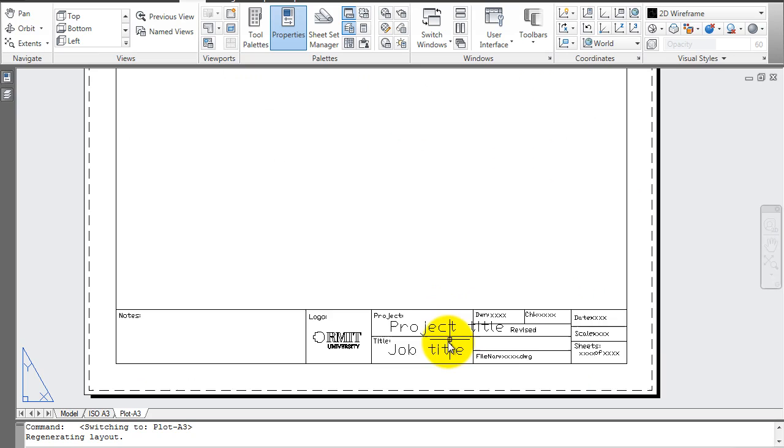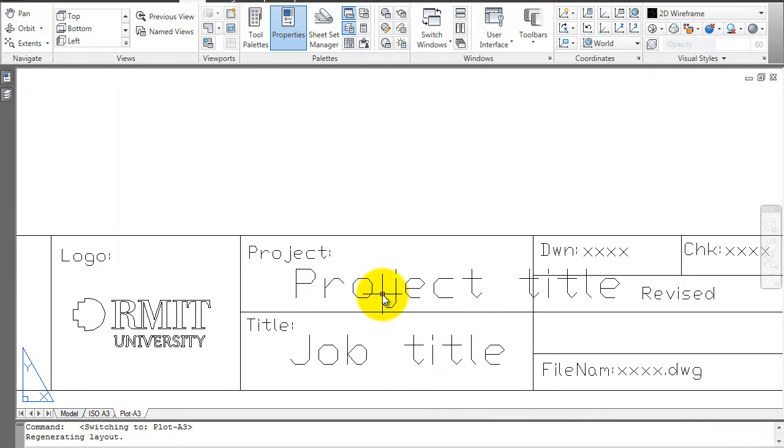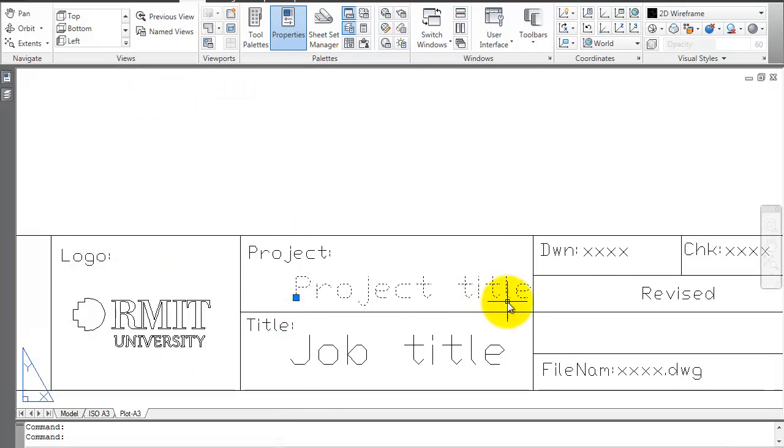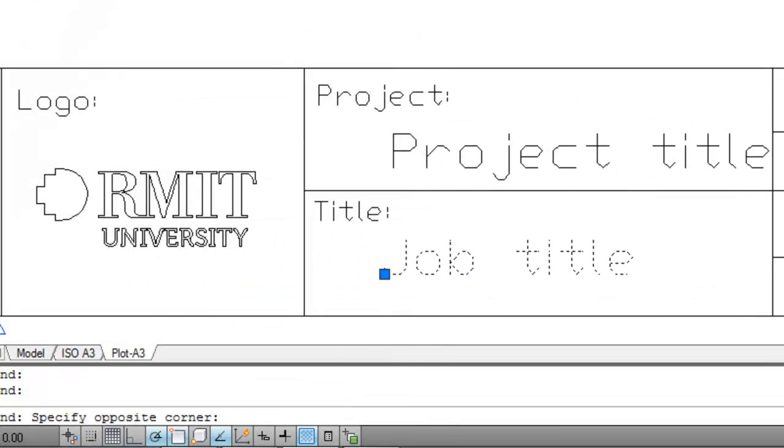But first of all, I noticed that the text here got a little bit too big. I don't know why, but what I'm going to do is just change that for the time being. I just want to change the size. So I've selected the text. I've gone to the properties here, and when I look here, the height of the text is 7.27. I'm just going to click in there and go, say, 5. Enter, and you'll notice that it actually changes. Now those changes are done.